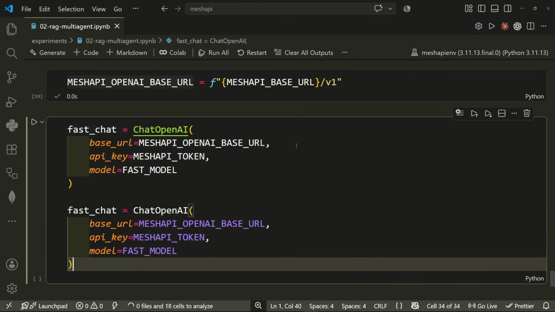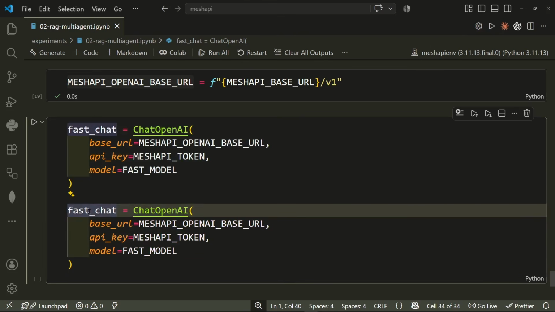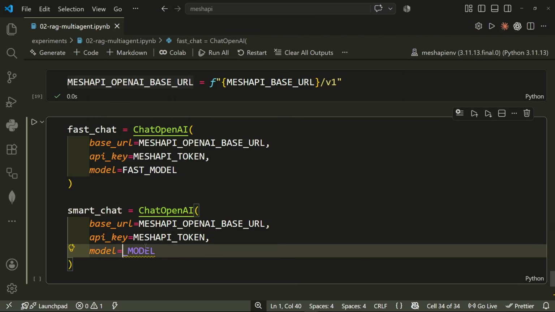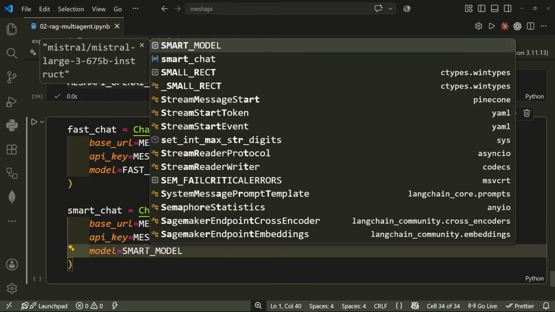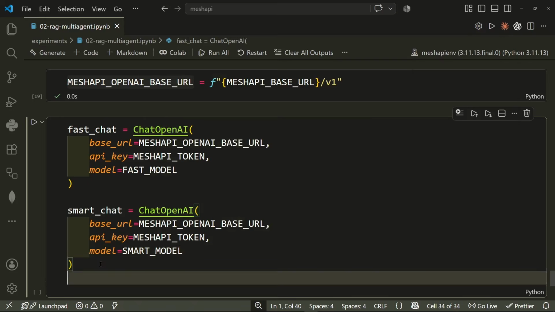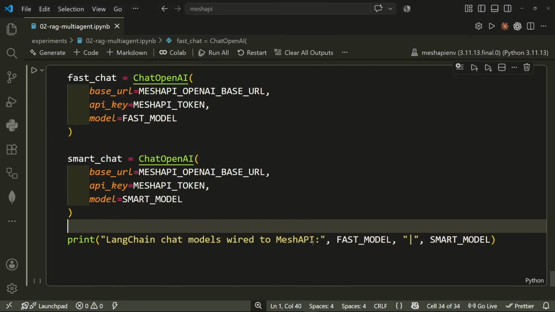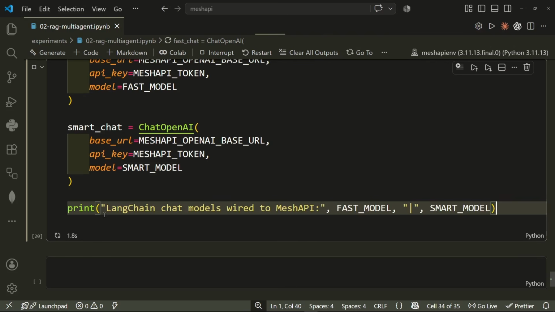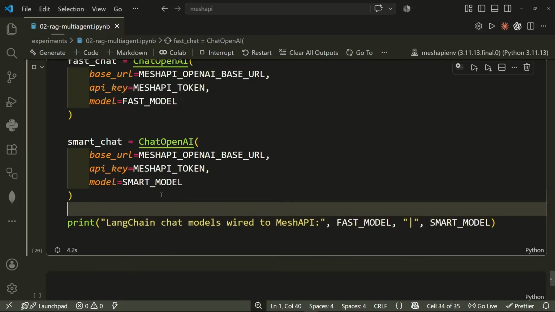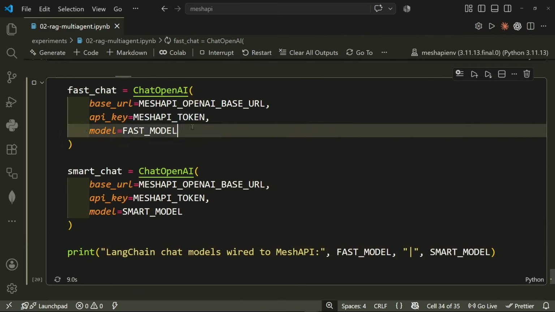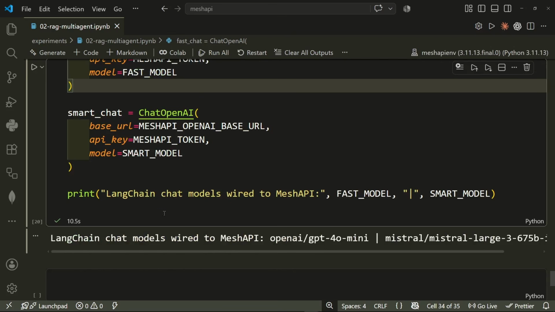Similarly, I can set up a smart model. So for this, I would make a smart chat, and this would take the smart model as input, nothing else. We have successfully set up our fast model and smart model. Now I can just simply print that LangChain is being wired to both of my MeshAPI models. As simple as that. We have already created it, and now we are using MeshAPI just how we have used it in other gateways using LangChain.